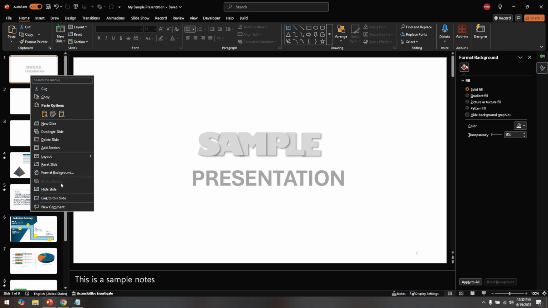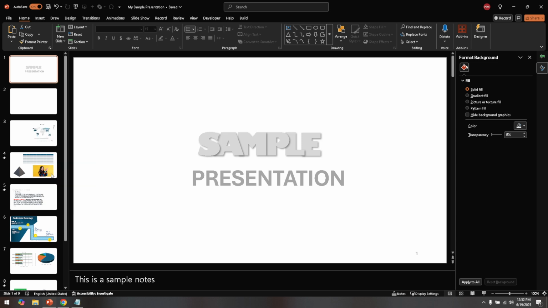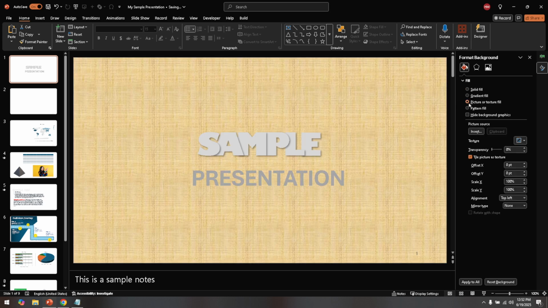Among these, you'll see an option for Fill. Within this section, click on Picture or Texture Fill. This setting allows you to add an image or a texture to your slide's background, providing a personalized touch. Next, look for a button that says Insert and click on it. This action will give you a few different ways to add an image. For today, let's use one of the built-in resources by clicking on Stock Images.